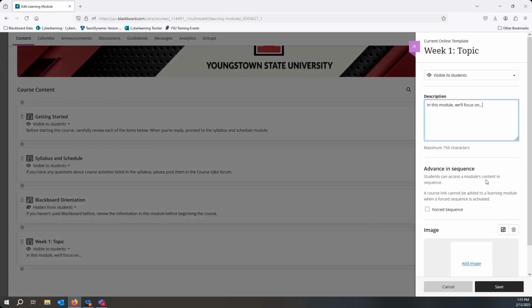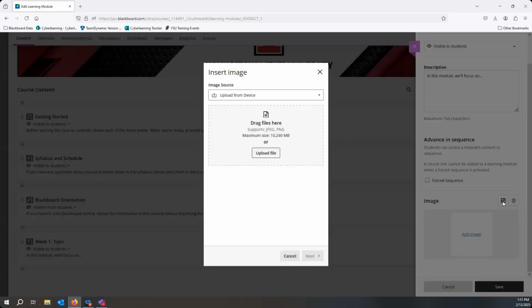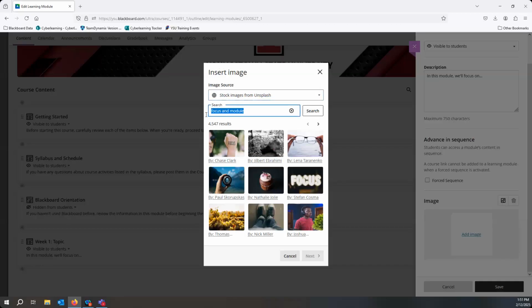So if we scroll down on the menu pane, the very last thing that we have here is going to be image. I'm going to click this picture icon here, and that's going to open up this box for me. I'm going to click the drop down and say, let's use these stock images from Unsplash. Copyright-free images, tons of them out there. So we'll click that and now we'll do a quick search.